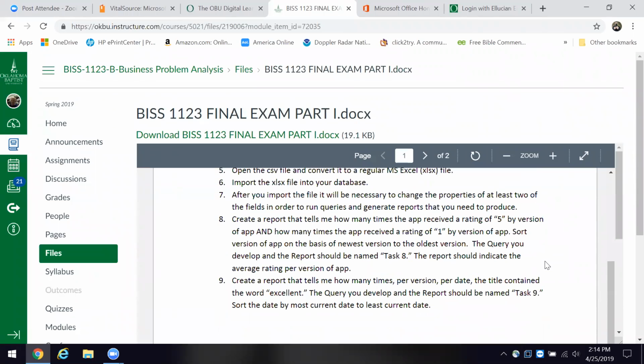Now, let's look at number 7. Number 8. I'm going to have you, for example, tell me how many times the app received a rating of 5. So you're going to have to run a query, and then how many times the app received a rating of 1 by version of app. There are some different versions of that application, like there are of any software. I'm going to have you sort the version of that app from newest to oldest. And you have the query that you develop and the report that you're going to call task 8. The report should indicate the average rating per version of app.